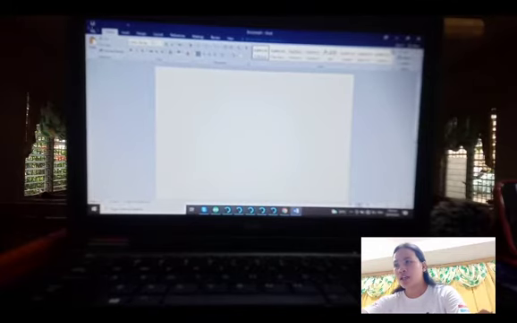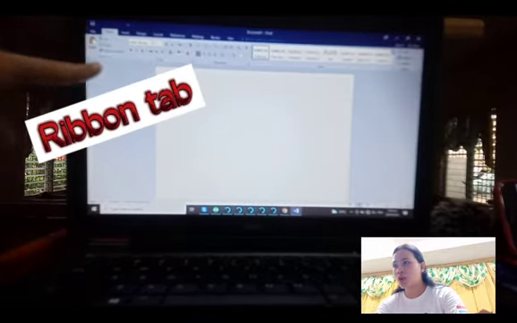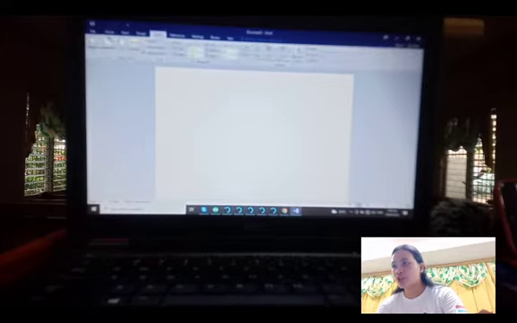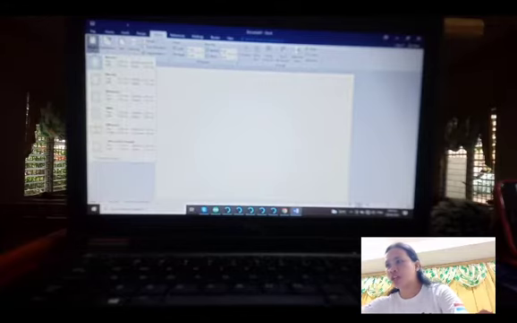As you see here in the upper part, this is what we call the ribbon tab. If you want your MS Word to be landscape, you can choose here either portrait or landscape. If you also want to choose the different margins, we have normal, narrow, moderate, wide, mirrored, and office. It's up to your own preferences.